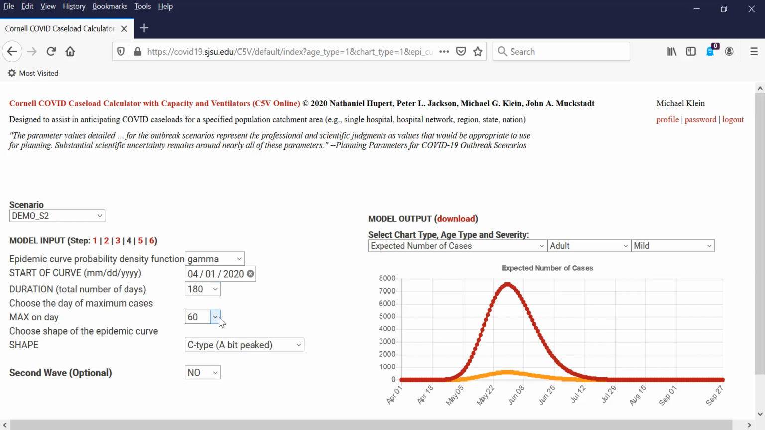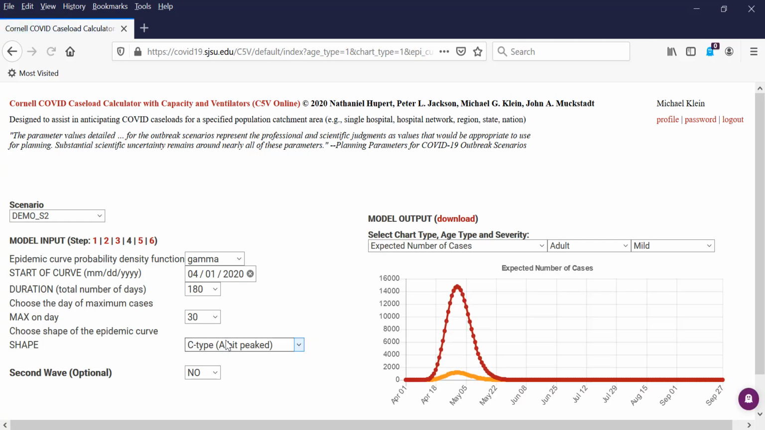Another option here, which is in the spreadsheet version as well, of course, is to set the maximum, which day you believe that's going to occur. Is it going to be 30 days from now, or from the start of the curve, or 45 days, 60 days, 75 days, or 90 days? So if I choose 30 days, the graph on the right-hand side will update accordingly and shift to the left.